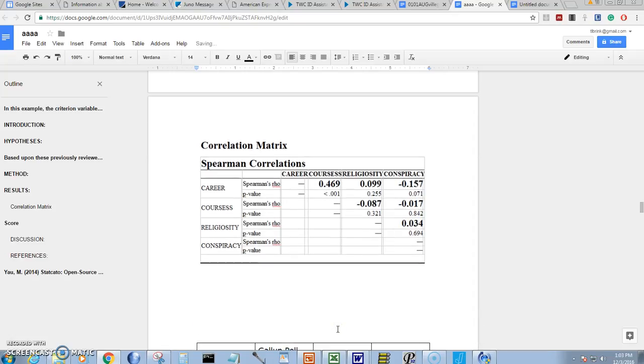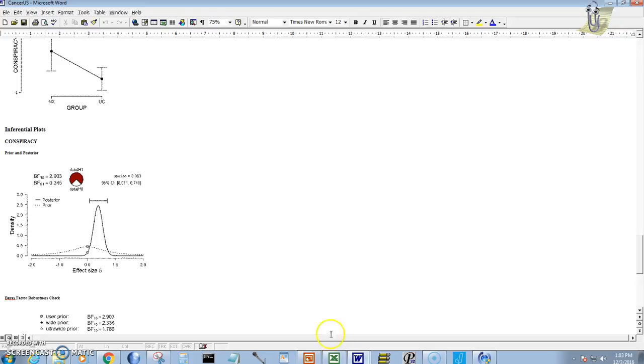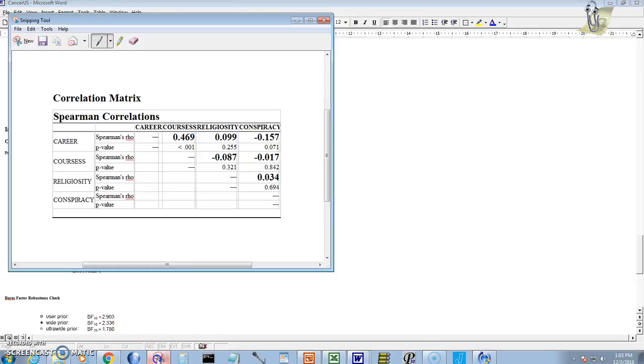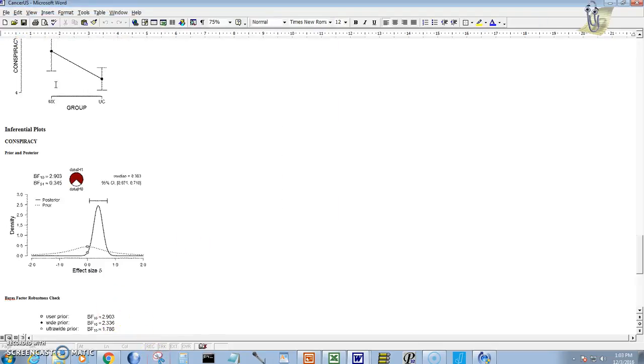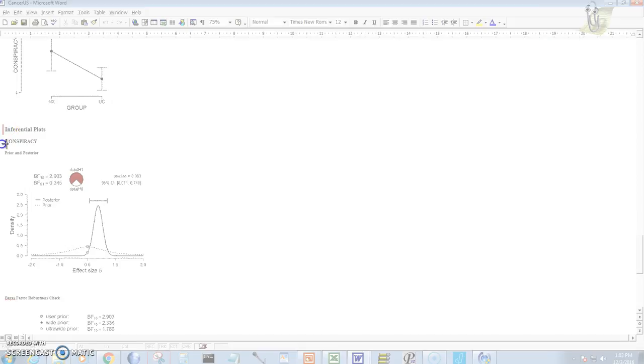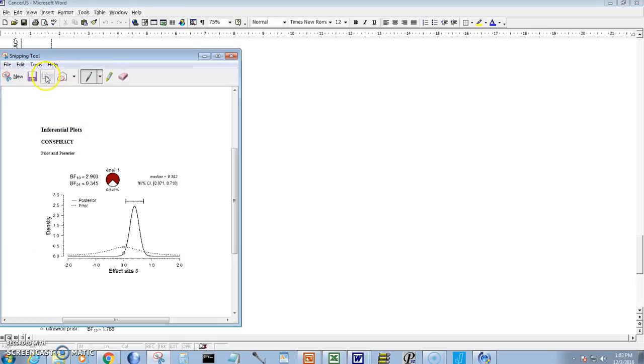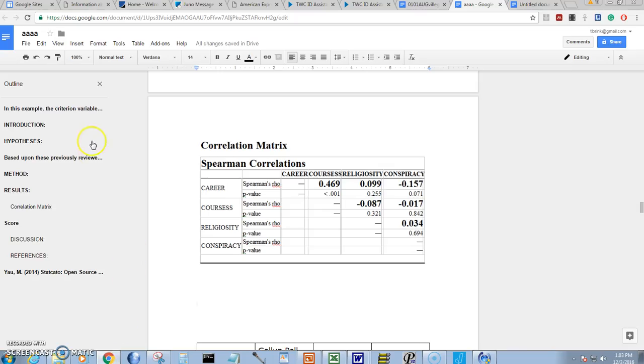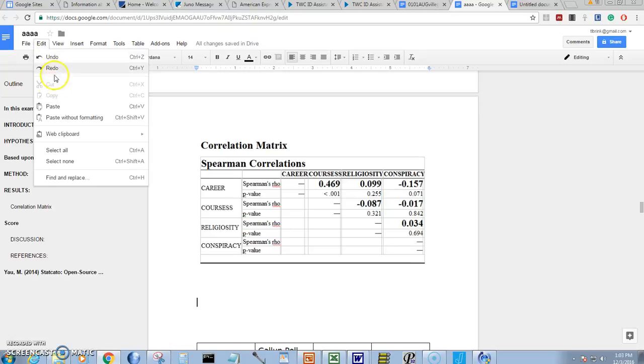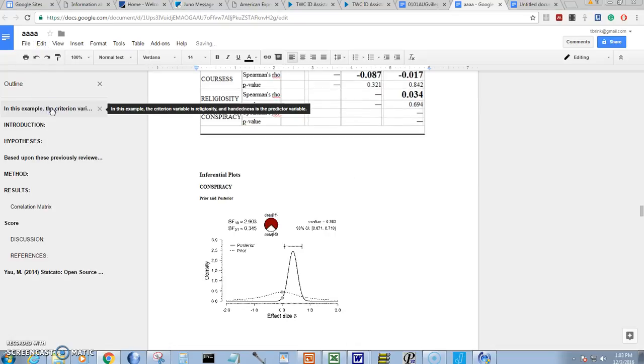I find that this approach works especially well with some of the diagrams that come from JASP, like this Bayesian diagram. So once again, let's use the snipping tool. Let's outline the part that we want, copy, get into our Google Doc, and then we will just paste right here. And we've got exactly the same thing.